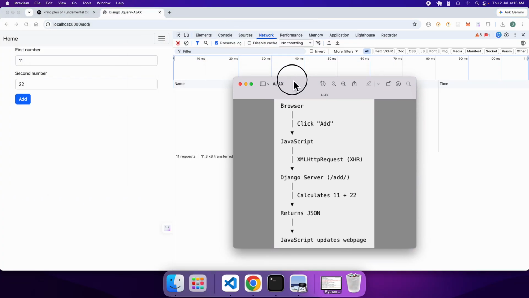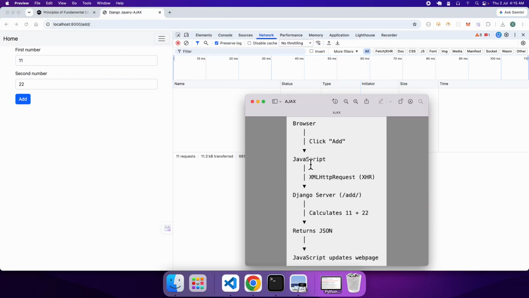Okay, let me show you graphically what is happening. Once the user clicks on the button, JavaScript will give a call to AJAX, and this is of type XHR, XMLHttpRequest. That's the full form, where HTTP is Hypertext Transfer Protocol, and request. So in short, we say XHR. So JavaScript AJAX is in the form of XHR.